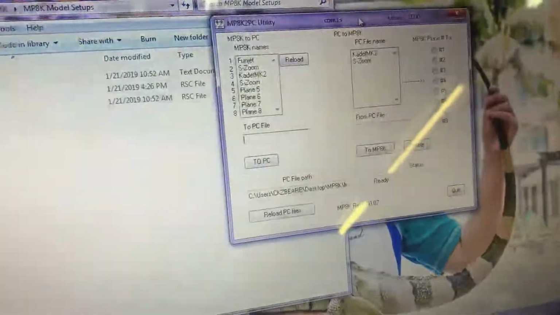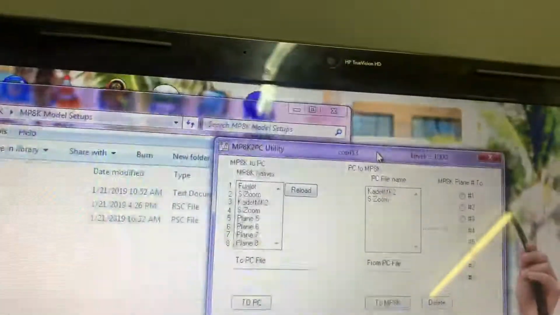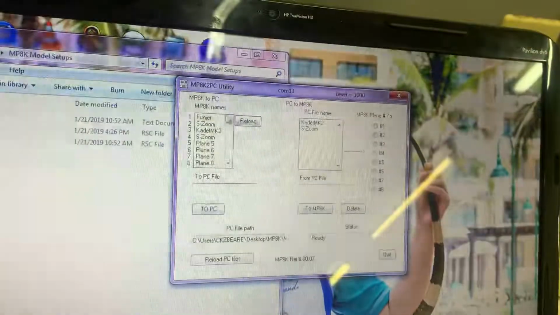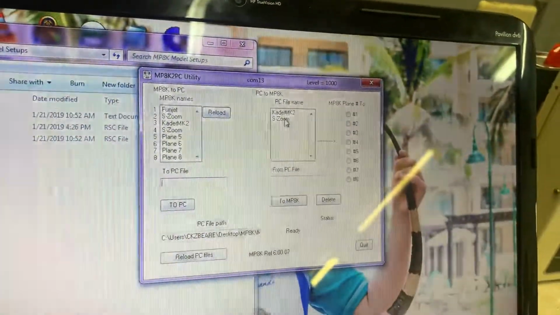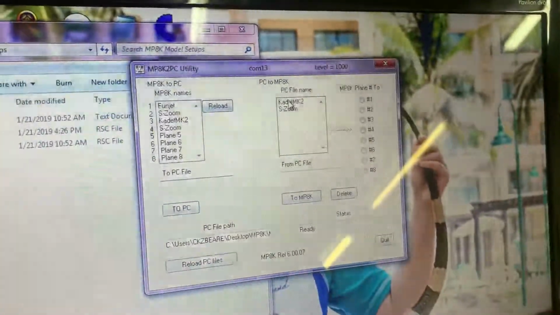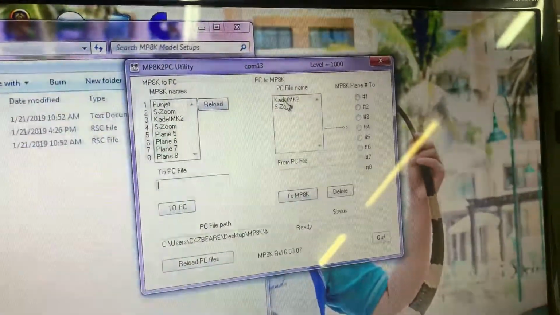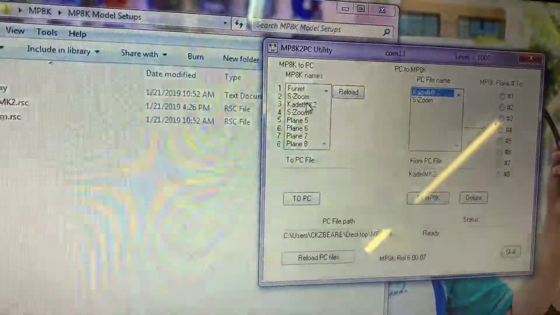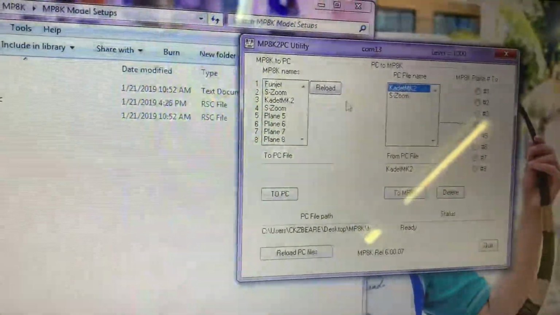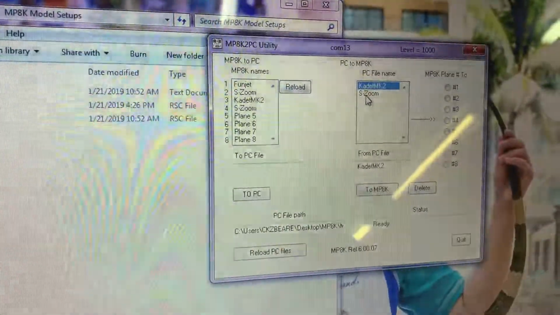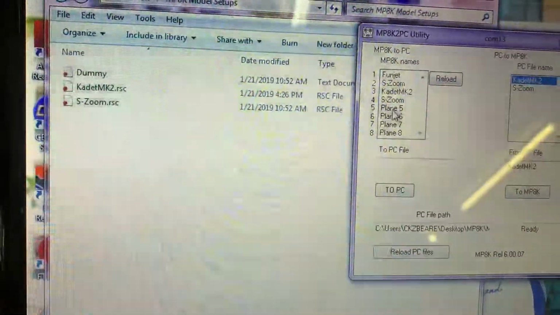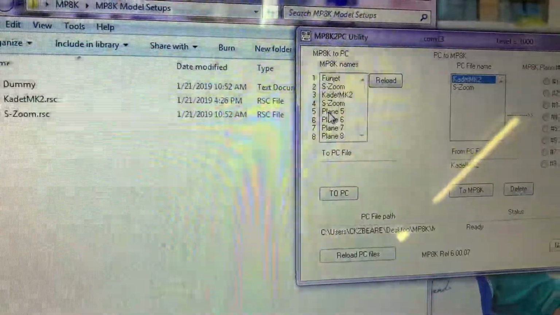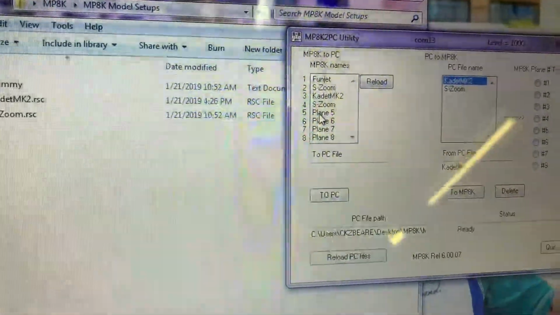So then if you want to transfer them to the radio, the only two that I have saved on my PC will show up over here, same as what's in the actual folder. That's where this is pulling that information from. Let's say I currently have the Cadet in model memory number 3 on the radio. So let's say I want to put it in model memory 5, which is currently open on the radio.